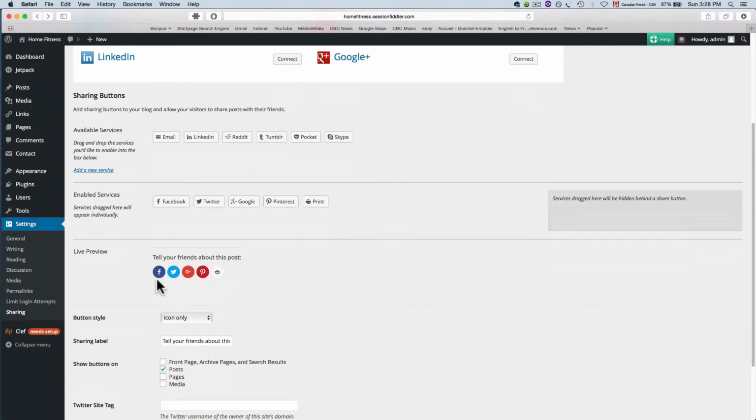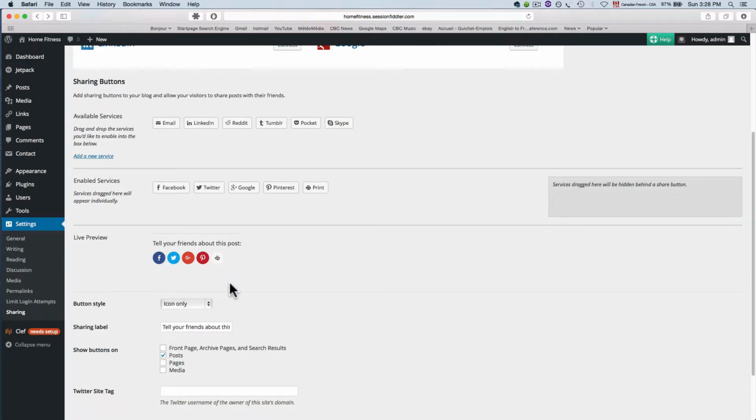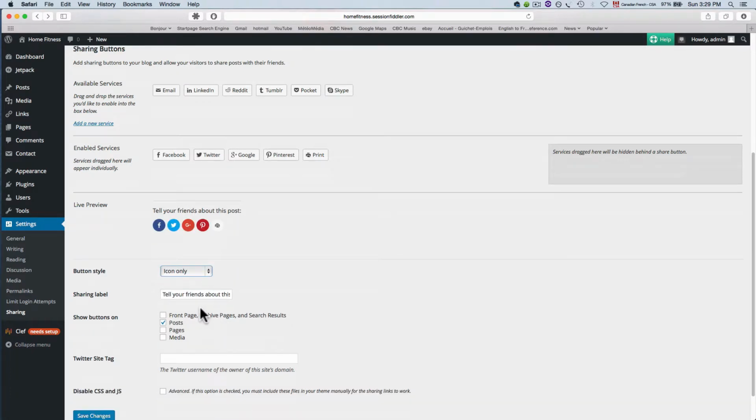Okay, so here's our list. We have icon only. We can have icon plus text. It's going to display like that, but I think I like icons only. It's nice and simple. And here you can modify your message of what it says just above it. So it's going to say that anywhere those icons are displayed. So I'm just going to say, tell your friends, with an exclamation point, and they'll know what to do.